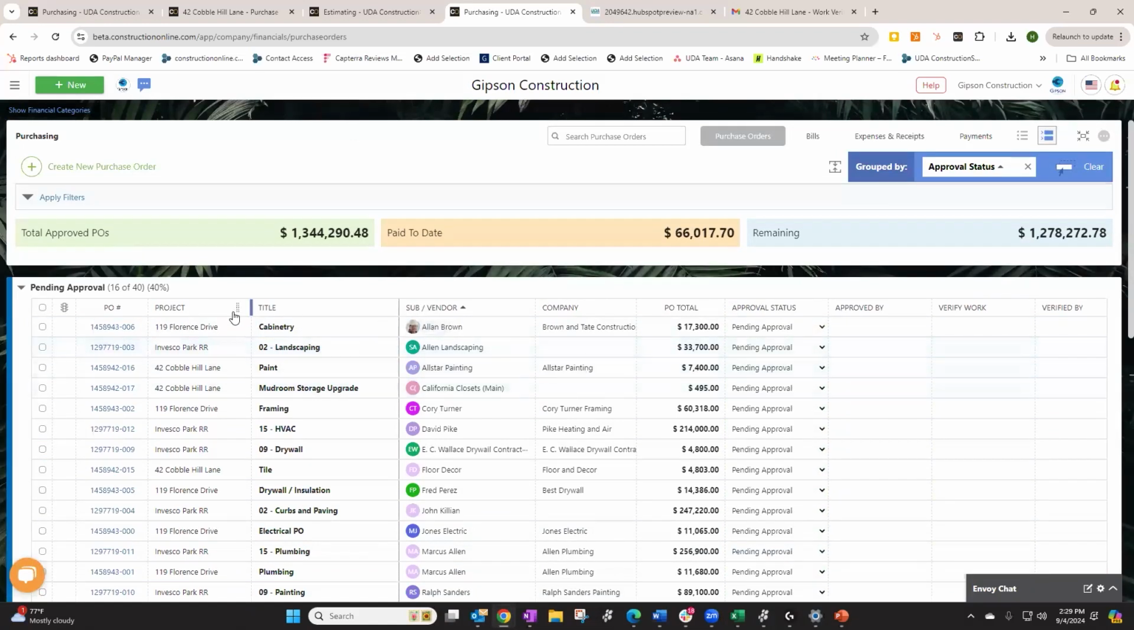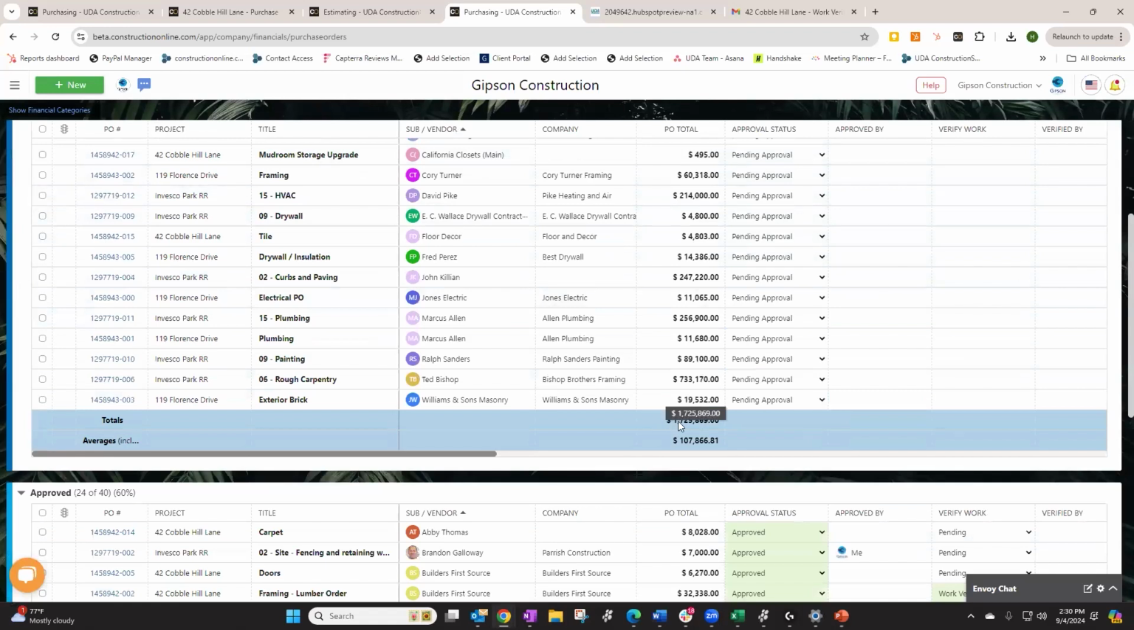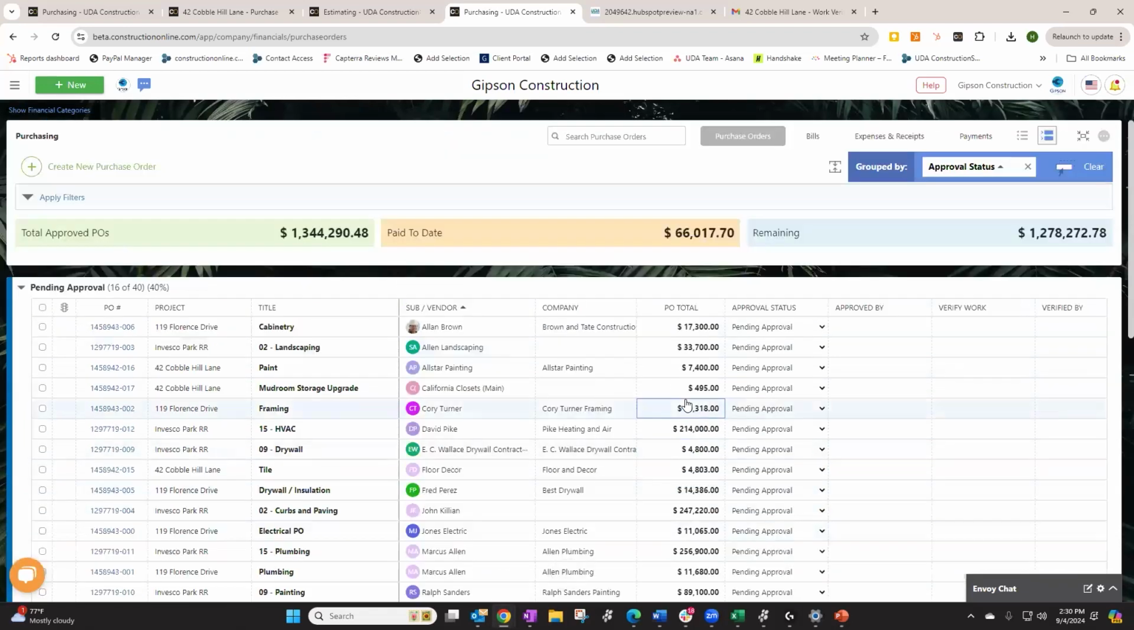So not only can I see my purchase orders based on approval status, but I'm also able to see some really helpful information here. I can see that about 40% of all of my POs are still pending approval. I can also see that they total to about $1.7 million. So just from a high level, I'm able to get some really great financial data.